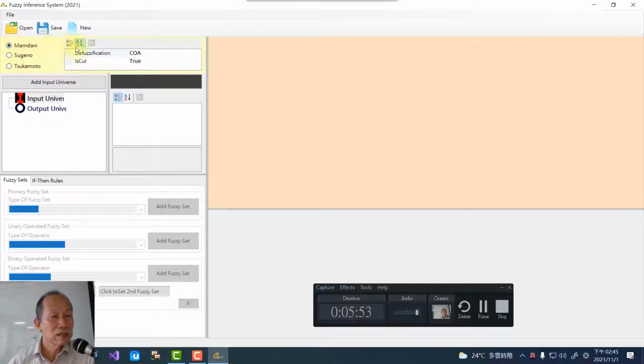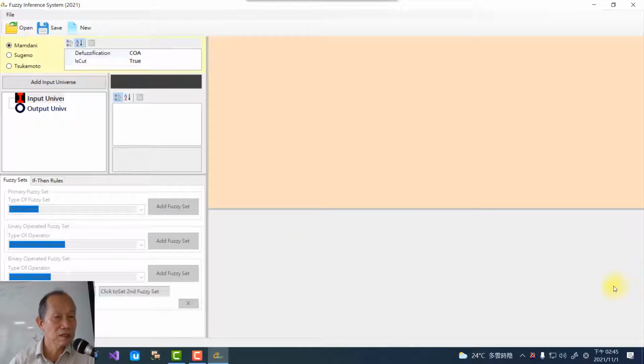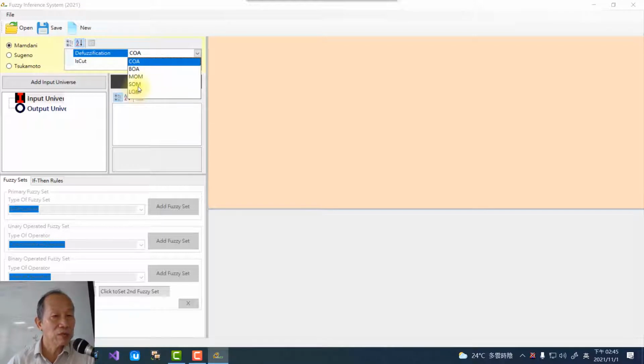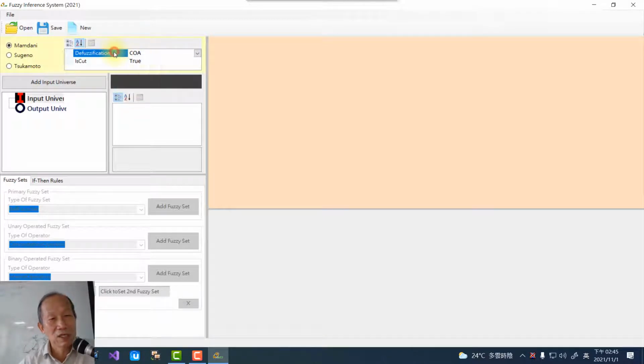So for Mamdani, the final goal is to find the input-output response surface. That means fuzzy in, fuzzy out. We would like to know the crisp output for a fuzzy inference system. So in that case, we need to specify the type of defuzzification. The defuzzification type is COA, BOA, MOM, SOM, or NOM. These are the defuzzification models defined in our textbook, so we want to implement all of them to let the user select.